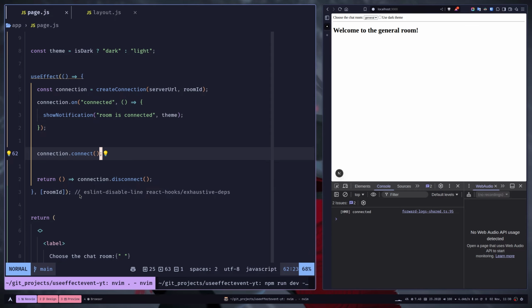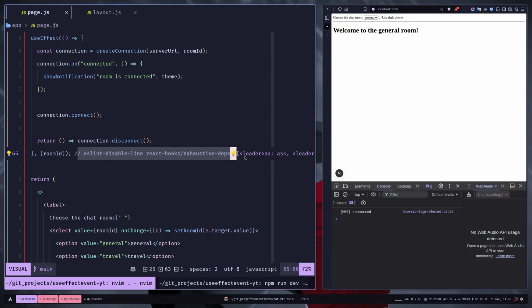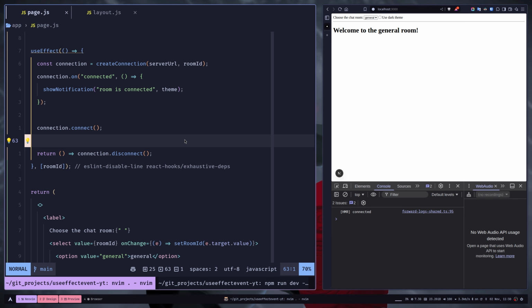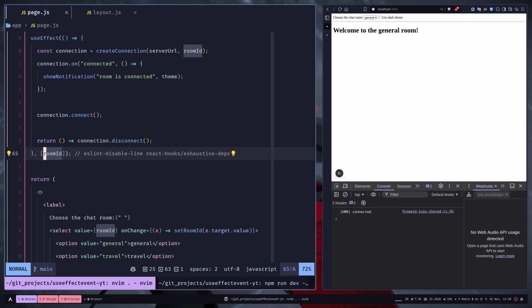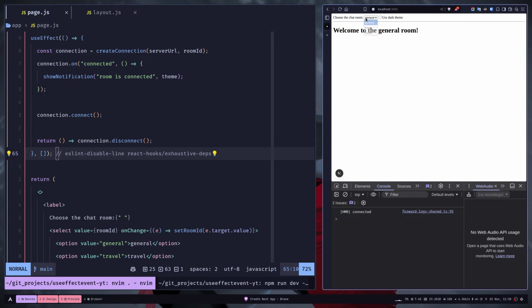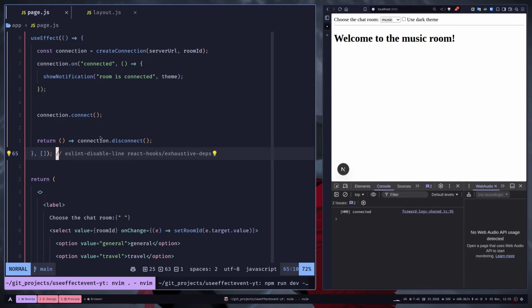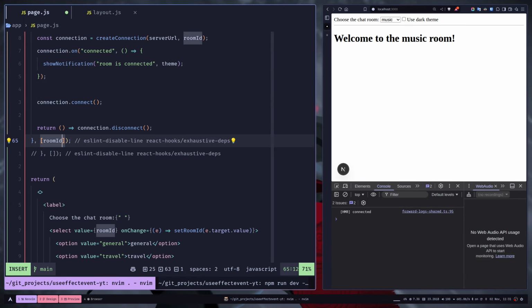But this is not an actual solution. This is like running away from the problem. This can lead you more bugs. Think of it like this. Let's say I remove this room ID from the dependency, which is actually required, but I'm not getting any kind of error or warning from the linter. Now our app shouldn't work the way we wanted. If I change the room, see, we don't get any kind of notification. So this is not a solution. I will add the room ID again and remove this comment.